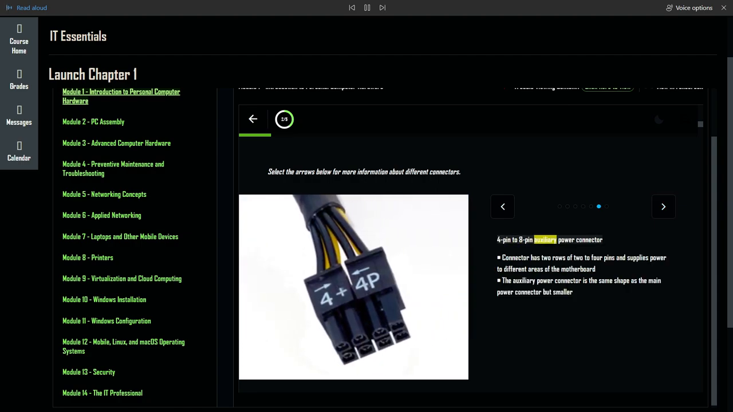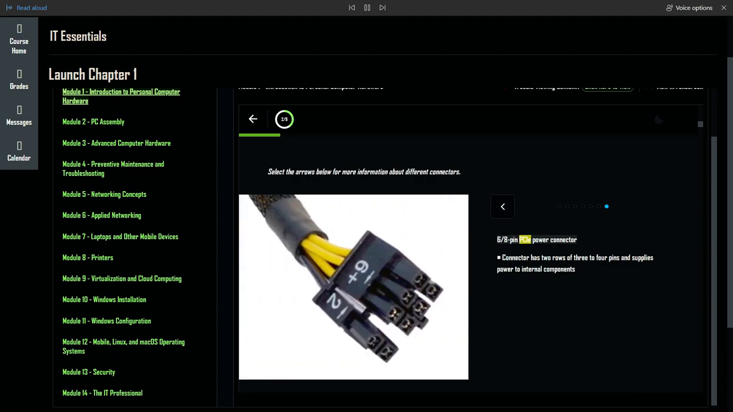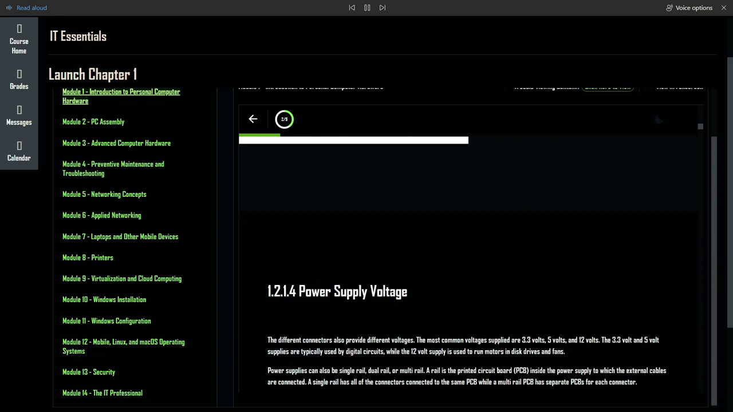4-pin to 8-pin auxiliary power connector. The connector has two rows of 2 to 4 pins and supplies power to different areas of the motherboard. The auxiliary power connector is the same shape as the main power connector, but smaller. 6/8 pin PCIe power connector. The connector has two rows of 3 to 4 pins and supplies power to internal components.